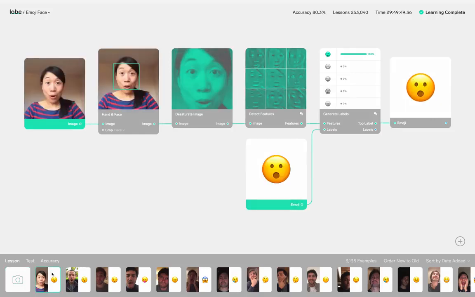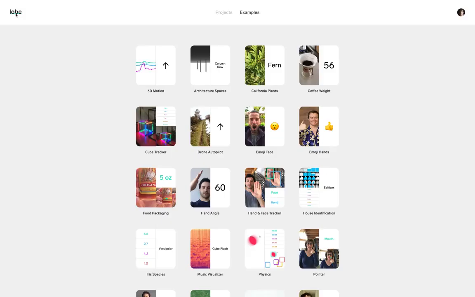Alright. So in a minute, I'll walk you through how easy it is to build a project like this from scratch. But first, let me show you a couple more of these examples.